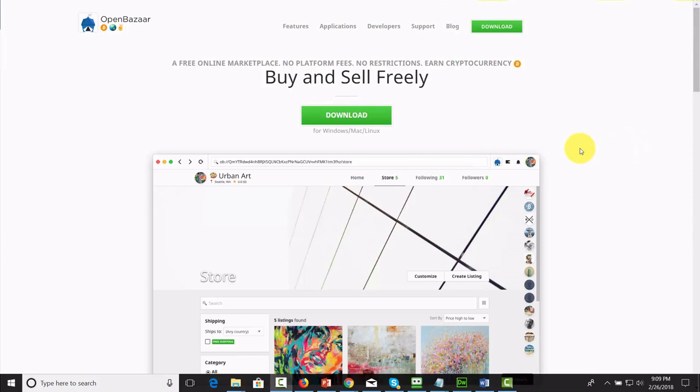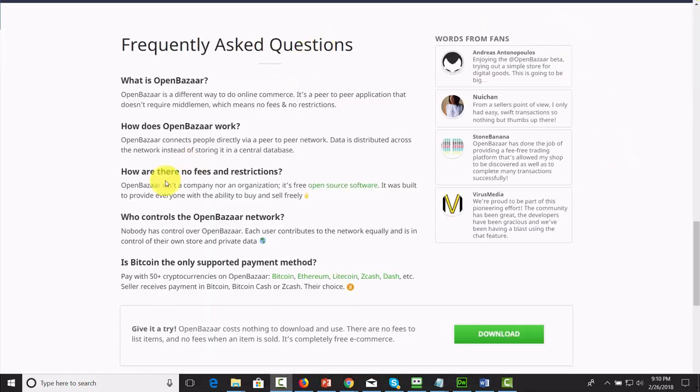Now in this video, we are going to take a look at OpenBazaar. And OpenBazaar is a marketplace where you can sell digital goods and that you can earn cryptocurrency. Now, there are no fees or restrictions in OpenBazaar. However, this is not going to be a policed and regulated marketplace. This is open source software that you are participating in with the interface.